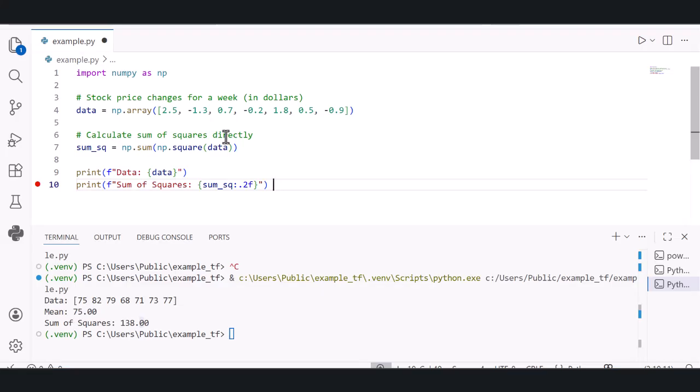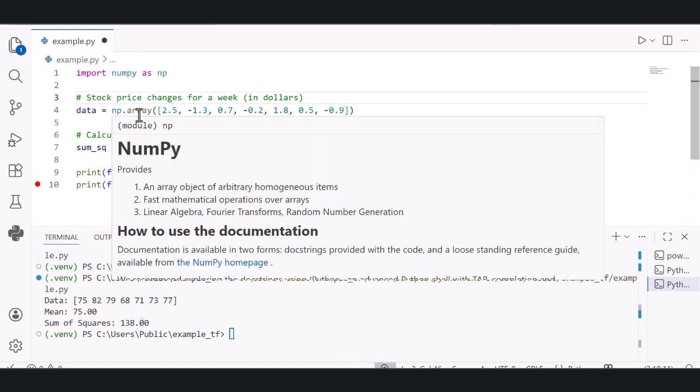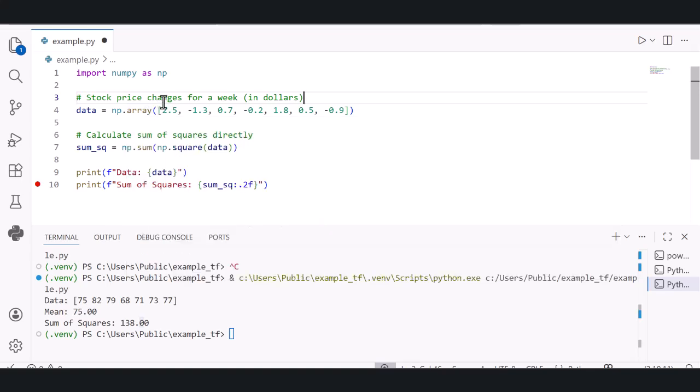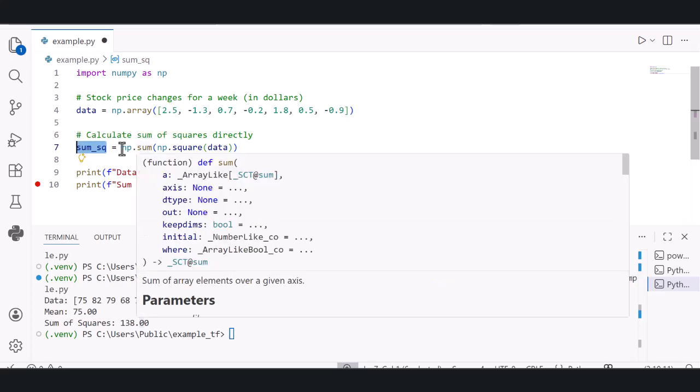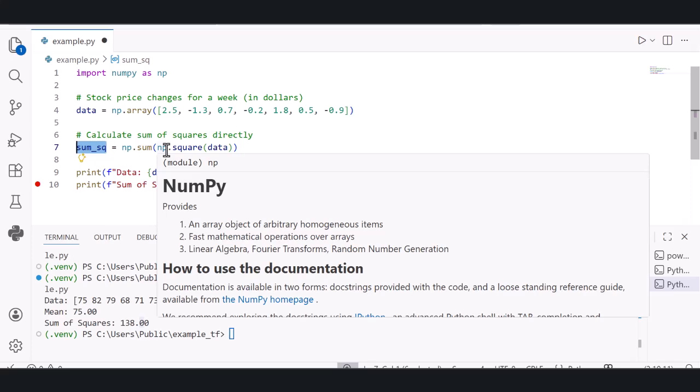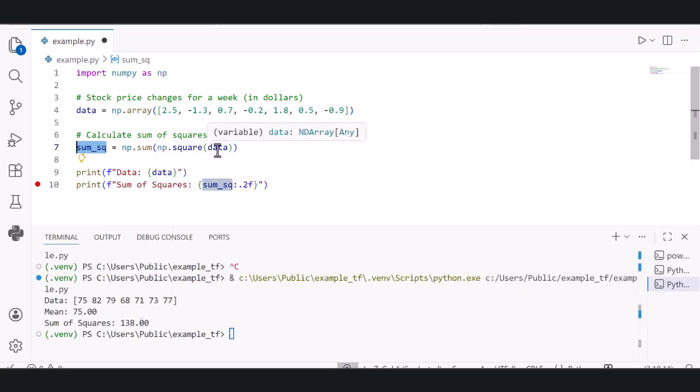This is our next example. As I explained, importing NumPy as np. Here the variable name is data. In the np.array function, we are passing stock price changes for a week in dollars. Both positive and negative numbers are present inside this array, that is 2.5, minus 1.3, etc. Here in the sum of squares variable, I am passing the np.sum function, where inside it I am writing the np.square function, and to that I am passing the value data.